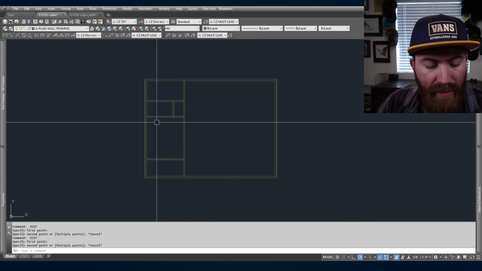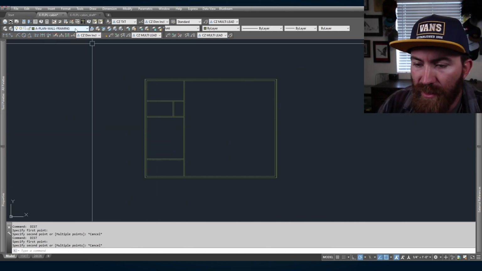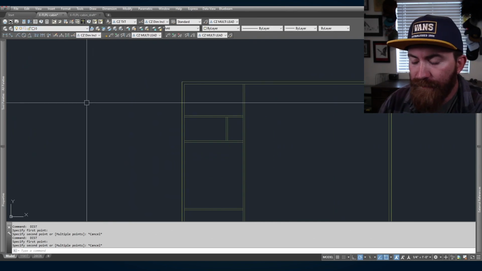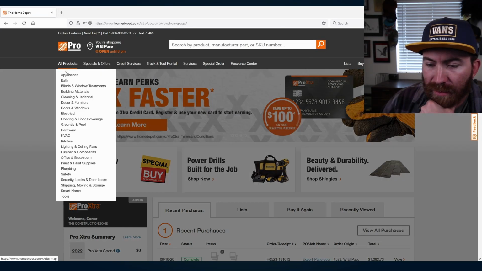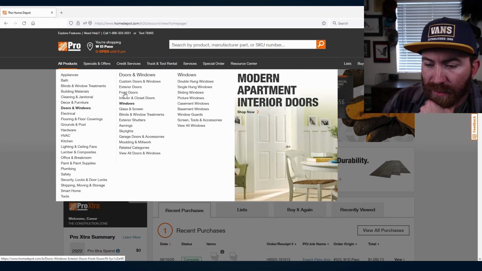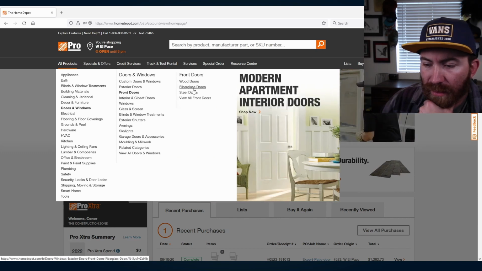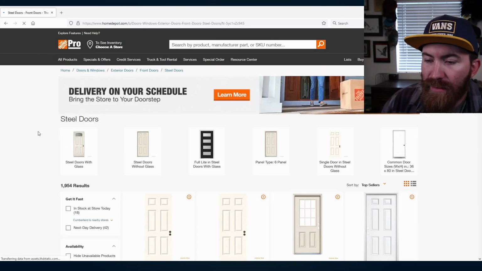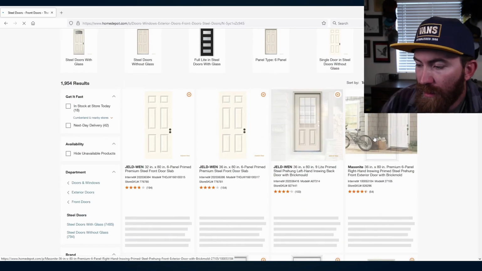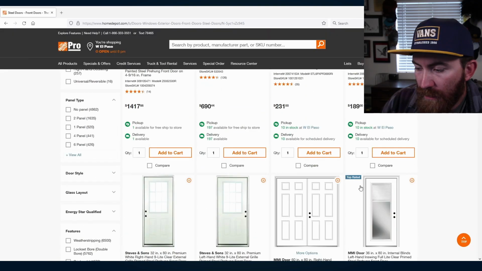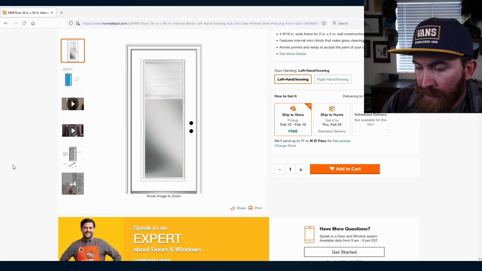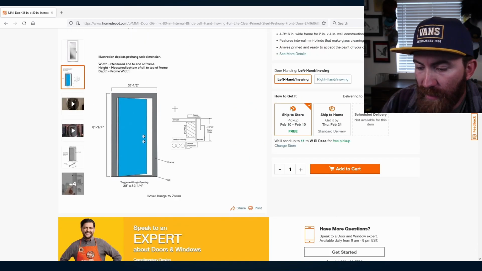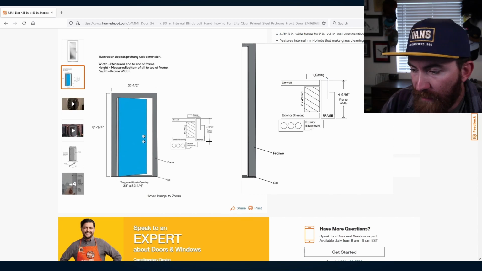But yeah, really, let's start to draw some doors. I'm gonna draw my first block. I like to draw it on the 0 layer. So essentially we're gonna go near all products, go into doors, we're gonna go into front doors, go into steel doors, just to get a rough size so we can draw that. Here we go. So this is basically the door I'm gonna end up using. And look at that. They give you quite a bit of info.